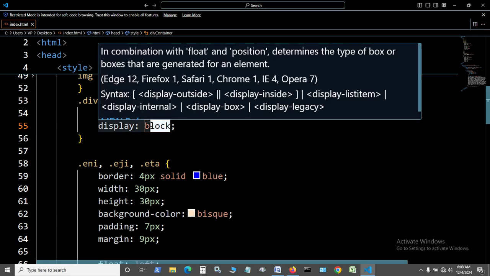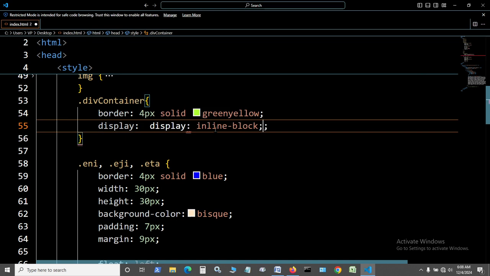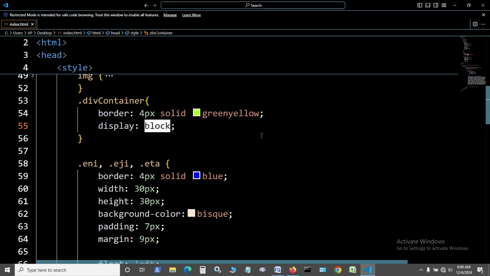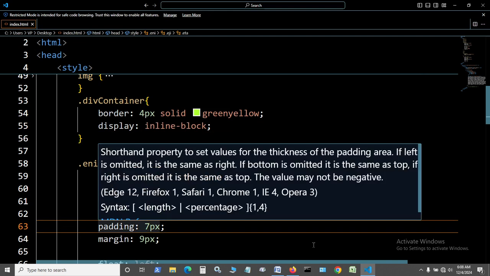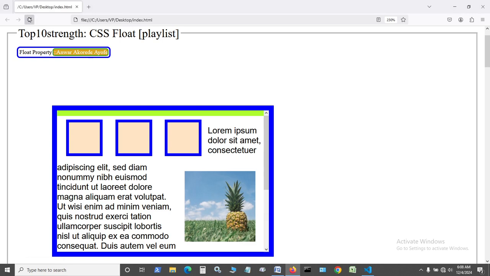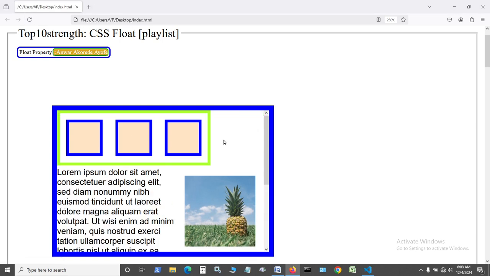But because we want it to act as the owner, we want it to show that you are the real owner of this thing. We want to know if it is the owner of these 3 boxes that we have at the bottom right here. When we give it display inline block, can you see? Now it's showing us that yes, I'm not invisible. I'm the owner of all these 3 boxes.